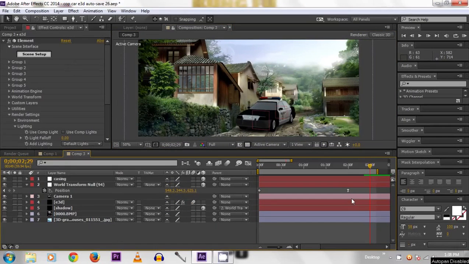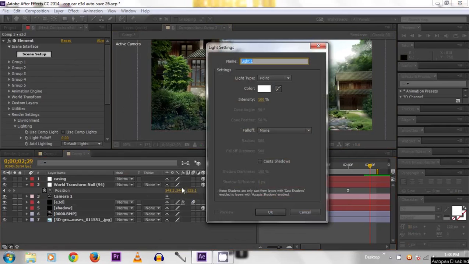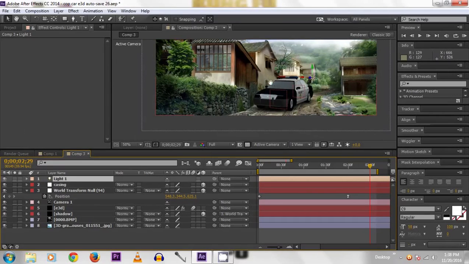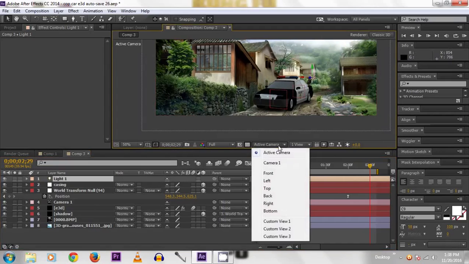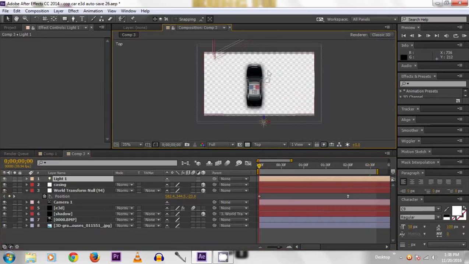Now we are going to add some lights to the vehicle. Right click, new, add lights, then light type equal to point. Okay, now position the lights in the headlights. So change the active camera to top, move the slider, then position the lights.